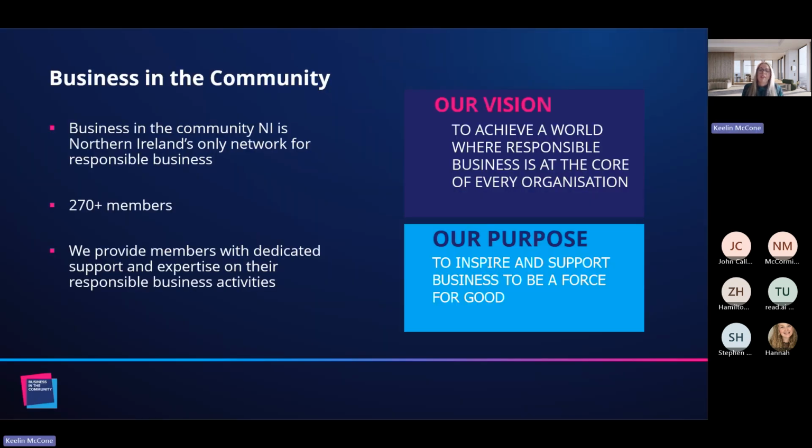So firstly, a brief introduction to Business in the Community for those of you who aren't familiar with us. Business in the Community is Northern Ireland's only dedicated network for responsible business. We have over 270 member organisations, and we offer these members tailored support and specialised expertise to help businesses strengthen and advance their responsible business practices.